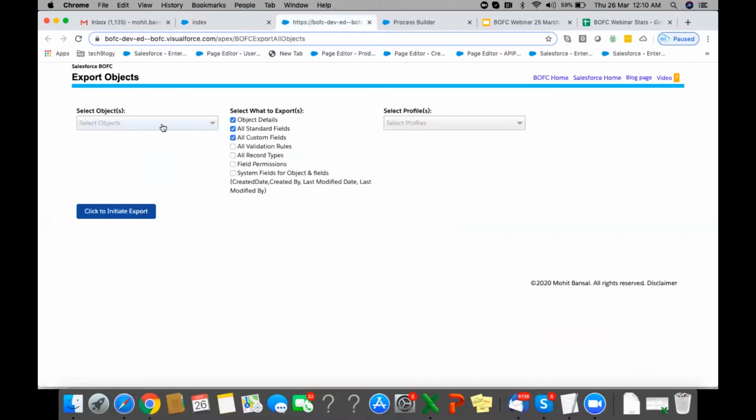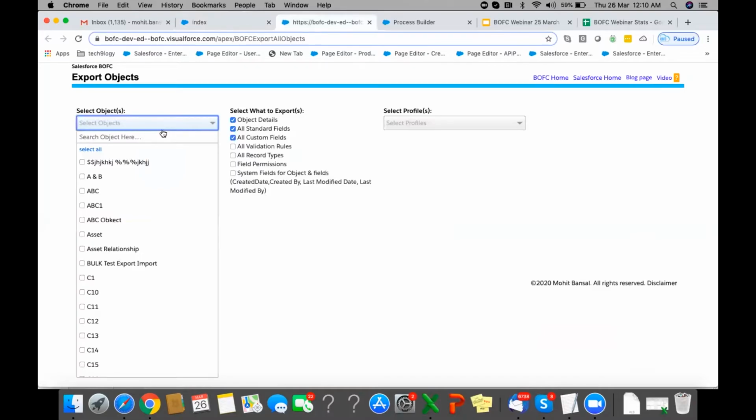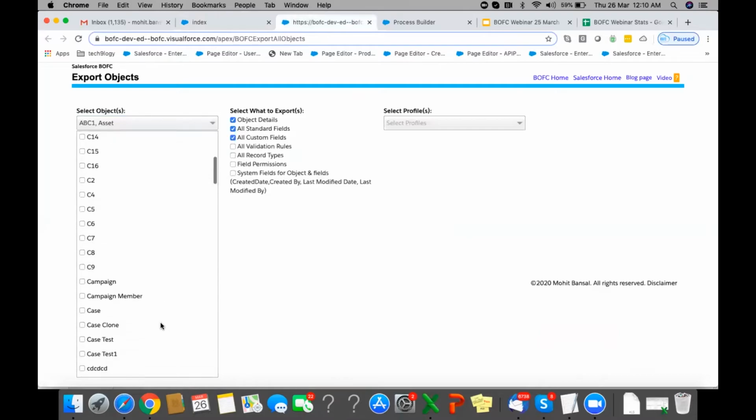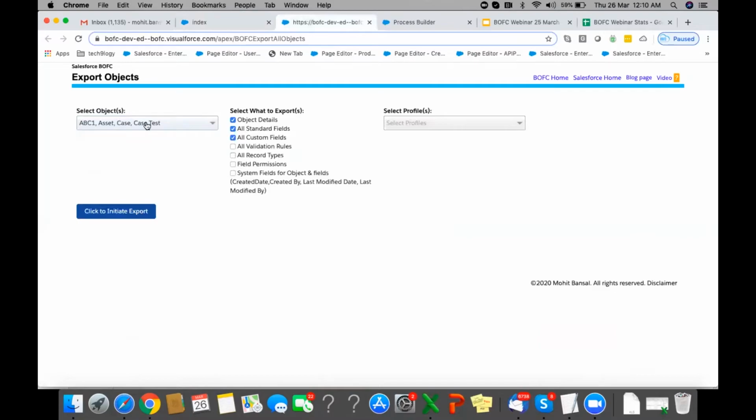The first option is you have to select your objects for which you want to do an export. Let me select the objects. You can select any number of objects here. Once I select the objects, I can select what kind of information I want to take and export. You can export object details, standard fields, custom fields, validation rules, record types. If required, you can also select field permissions.